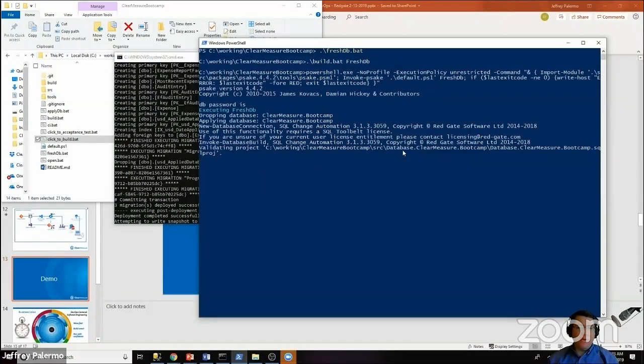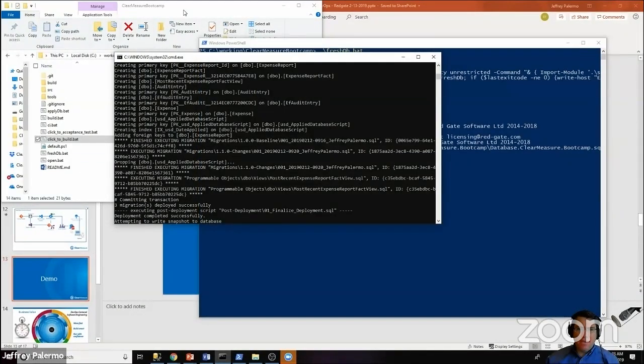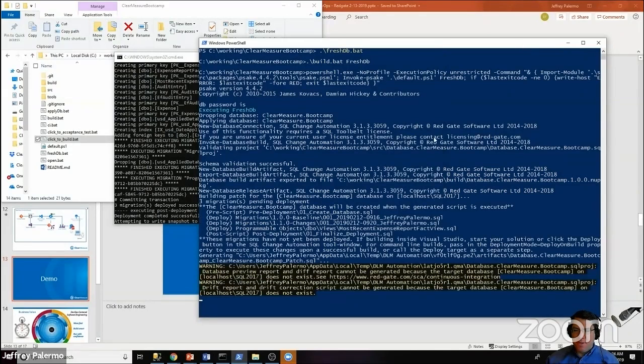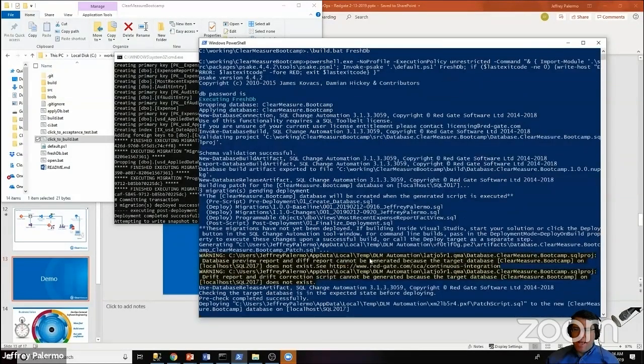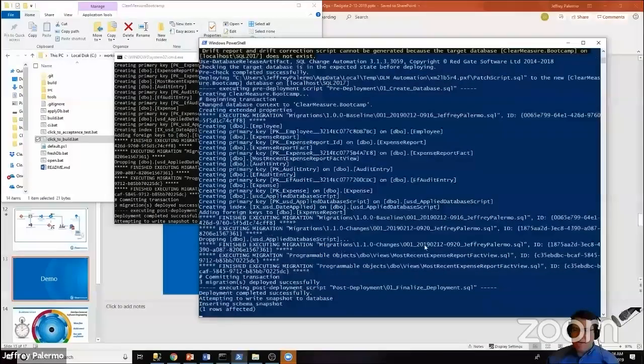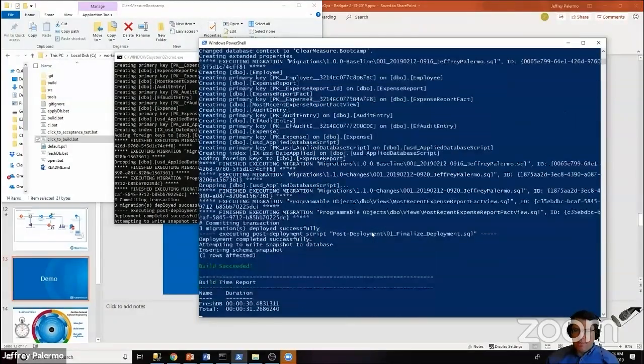By the way, you've probably seen a lot of demos of Redgate SQL Change Automation. When you're moving into the DevOps world, you want everything to be command line compatible. Okay. All right. And I don't use the snapshotting in this configuration, so you saw that warning. But here we go. Database recreated.